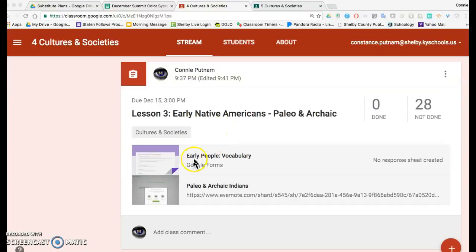So you'll see two sections to early Native Americans. The first is early people. It does say vocabulary, but there's more than vocabulary in there. There's about 3 sections, and we'll go over that in just a moment. And the next thing is Paleo and Archaic Indians. This is the text portion.